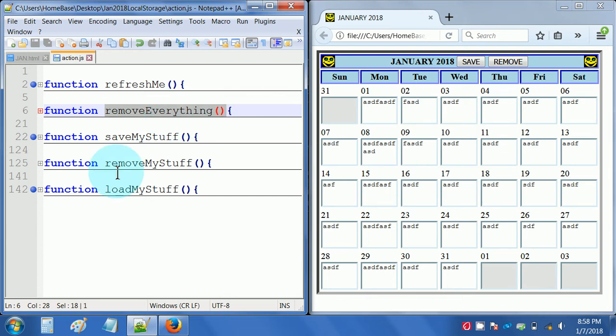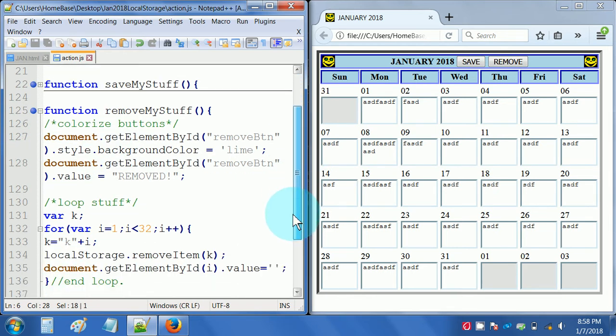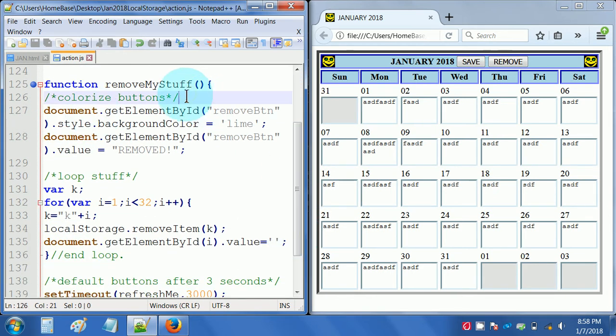But before we look at that one, let's look at remove my stuff. When we do really want to remove my stuff, this is going to remove everything in all of the text areas. All right. Well, we want to colorize our remove button. So we have our note that says colorize button. We got two statements. document.getElementById("remove button"), because this particular button has an ID called remove button.